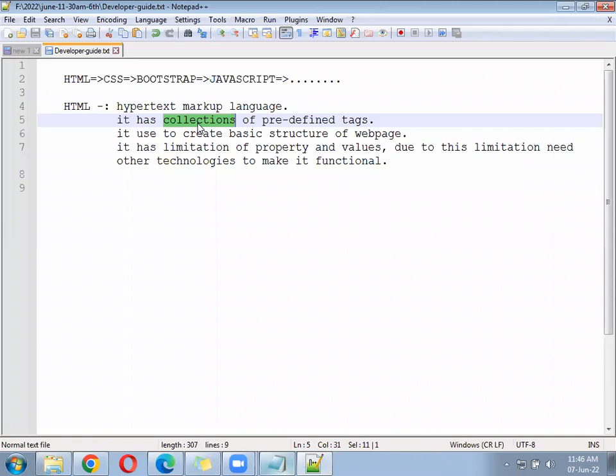If suppose there are 100 properties, or suppose there are 100 tags, we can say HTML has 100 tags. But it says collections. That means daily new ones are coming. Whatever already exists in the market is there, plus new tags will keep getting added daily. So we cannot limit that, because inventions are happening daily.